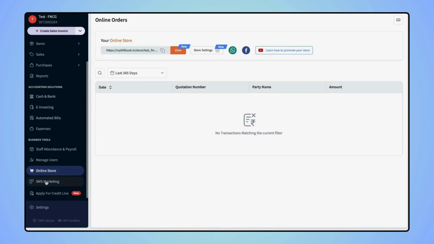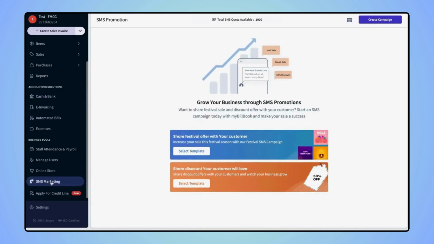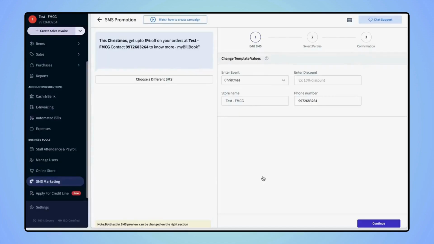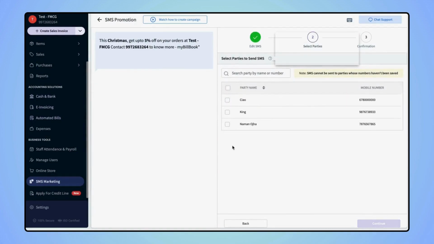Next we have a SMS marketing option. You can use this feature to promote your business by creating campaigns for any festival, or you can give a discount on any particular product. Just you have to select the template, click on Select and Edit, and you can edit it as per your requirement. Next you have to click on Continue and you can send these campaigns directly to your party.